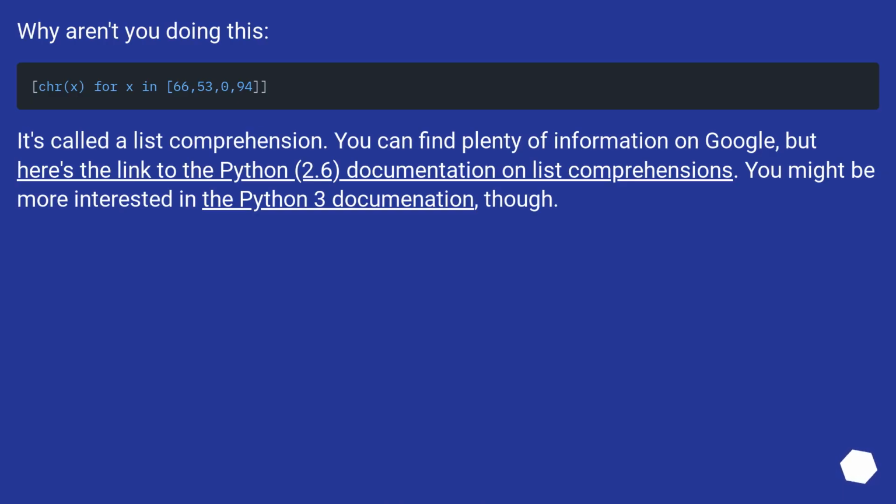Why aren't you doing this? It's called the list comprehension. You can find plenty of information on Google, but here's the link to the Python 2.6 documentation on list comprehensions. You might be more interested in the Python 3 documentation, though.